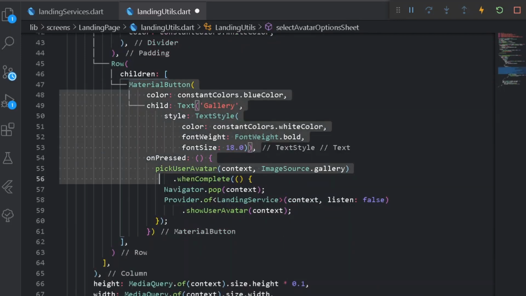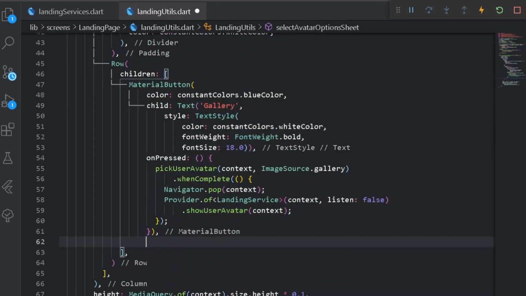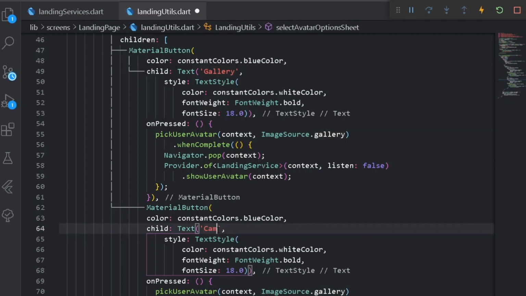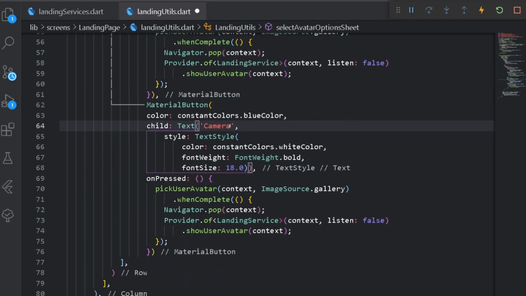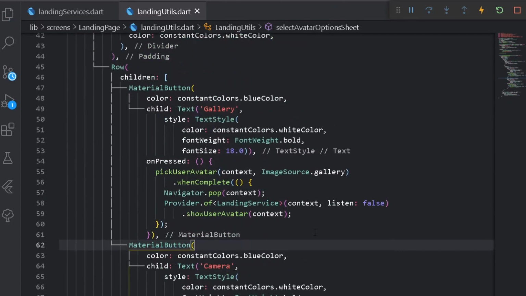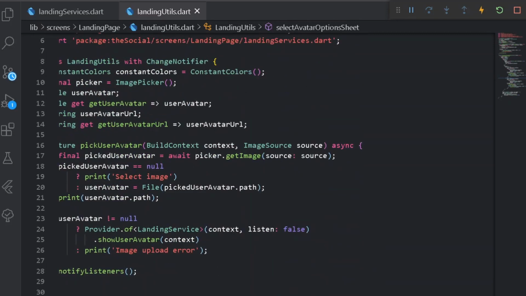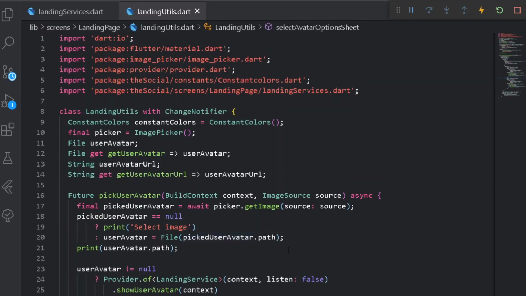Now I can simply copy the entire material button and paste it one more time, but here let's have camera. And here, instead of the gallery source, let's have a camera source, the usual thing. Once everything is completed, let's test it out and check whether we have succeeded or not.